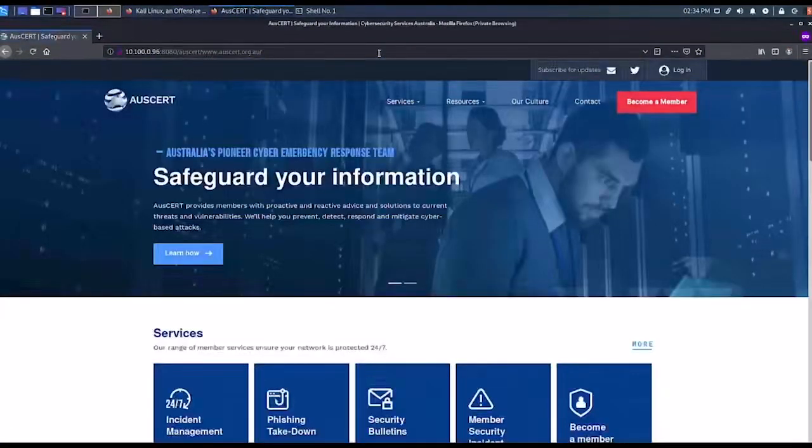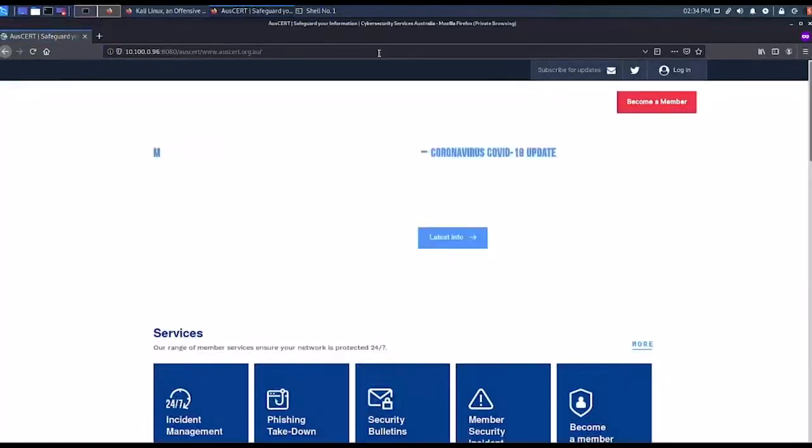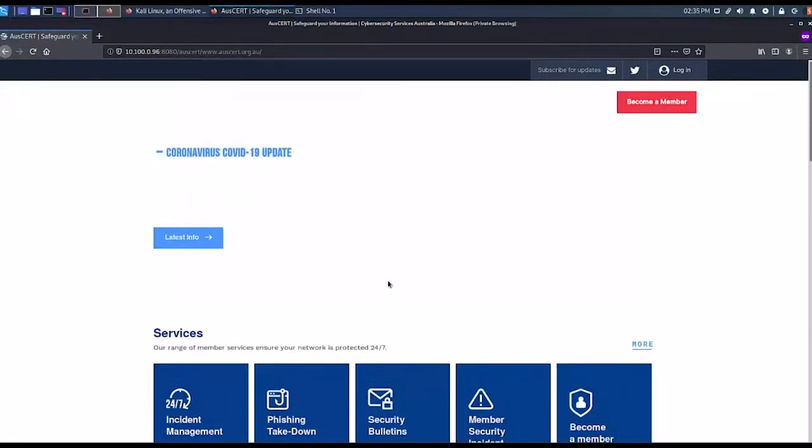Not the real one, of course. I'm not saying that the AusCERT website is vulnerable. Well, I can't say for sure because I have not tested it, but that's the assumption. Maybe some foreign attackers tried to break in and hopefully they are not successful.